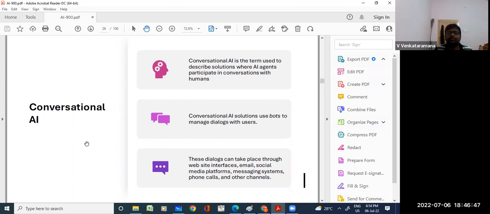So conversational AI describes solutions where AI agents, the machines, participate in human conversation. Now a human is conversing with the machine. Conversational AI solutions use bots to manage the dialogues of the user. These dialogues can take place through your application embedded in any website interface, or in your email, or in your social media platform, or any messaging system. You can embed those bot services, which were built using conversational AI services.